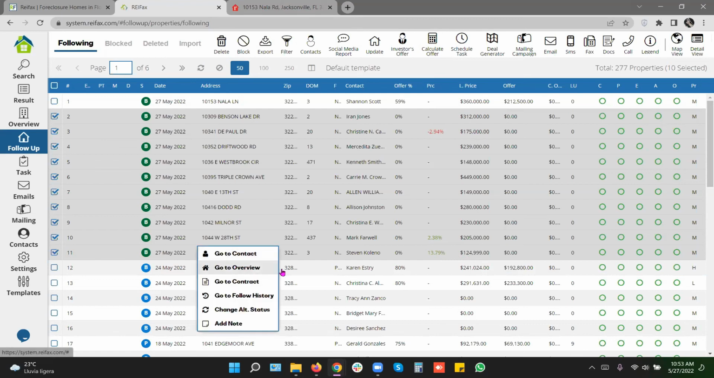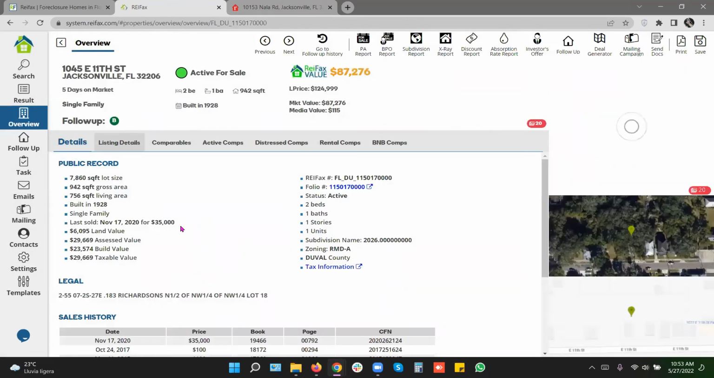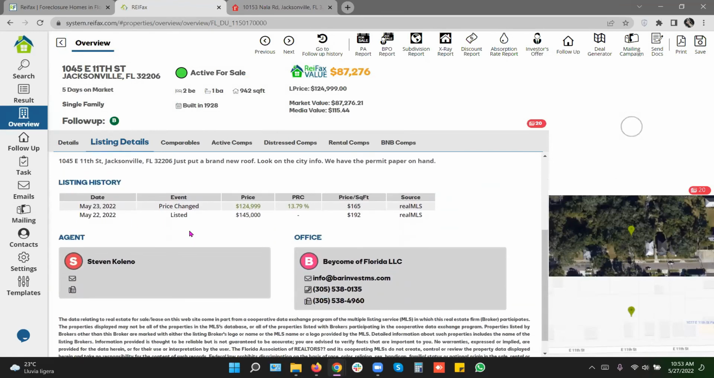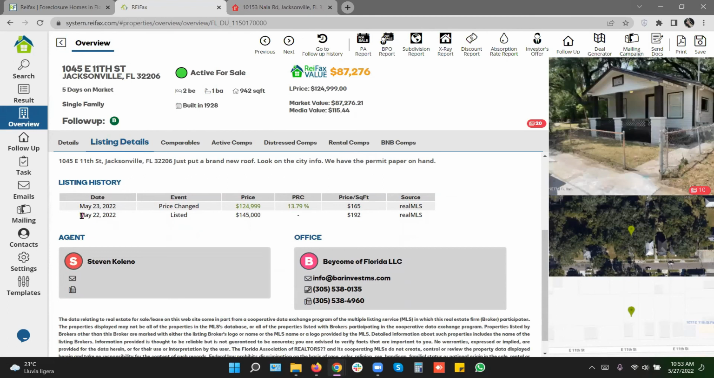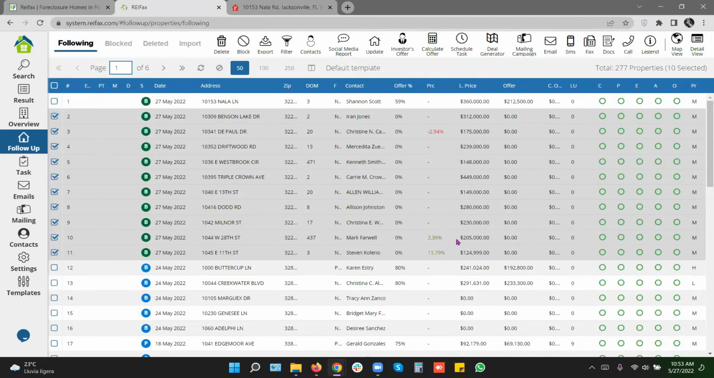Let me just show you that really quick on the overview. The property was listed on May 22 for this amount. But one day after, the price changed and now they are asking this amount. So the green percentage that the follow-up is showing you is telling you that the price they are asking is going down.